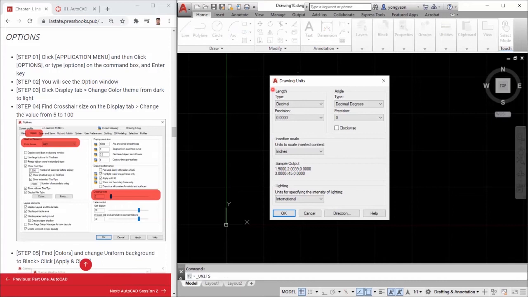Step 2. Confirm the units are right for your project. For the metric system, the length type must be decimal. And the precision typically 0.00. For the imperial system, the length type must be architectural. And the precision typically 1/16.